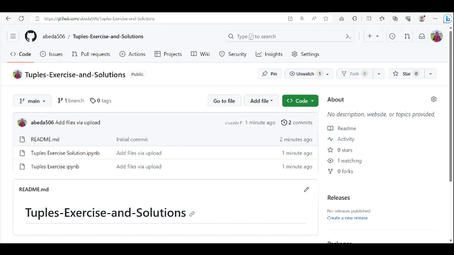I've also added a practice exercise with a solution in my GitHub repository, and the link is provided in the description box below.